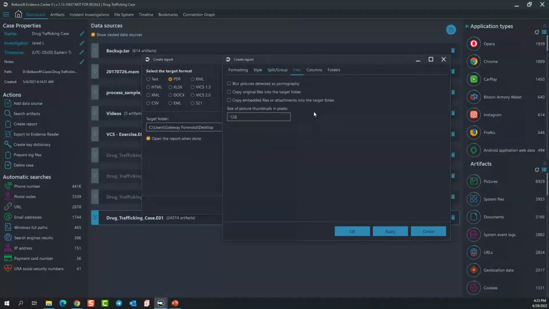Moving into files, we have the option to include files that we found during our investigation in our report. So here we choose copy embedded files or attachments into the target folder. If we're doing an HTML report, that link is going to link back to these pictures, so whoever's reviewing the report can review these pictures. We can also choose to copy the original files into the target folder, as well as pictures detected as pornography, and to blur those pictures. And you can set a standard size for the pictures that you want in your report.